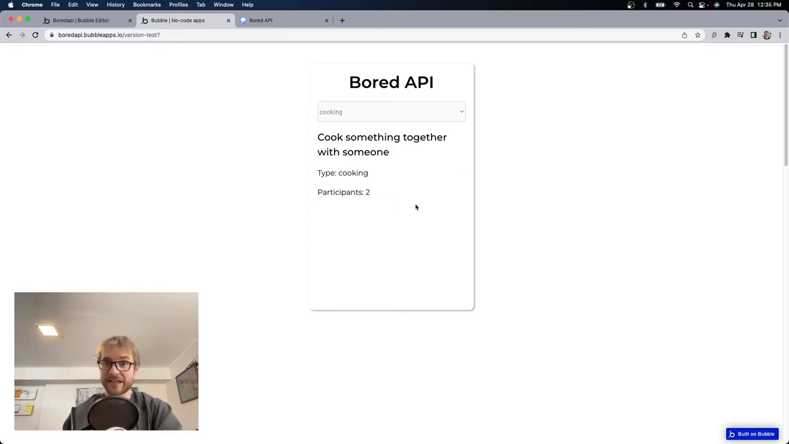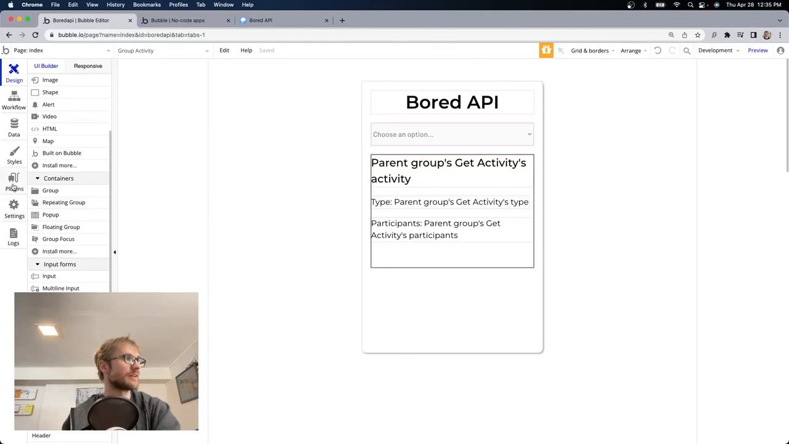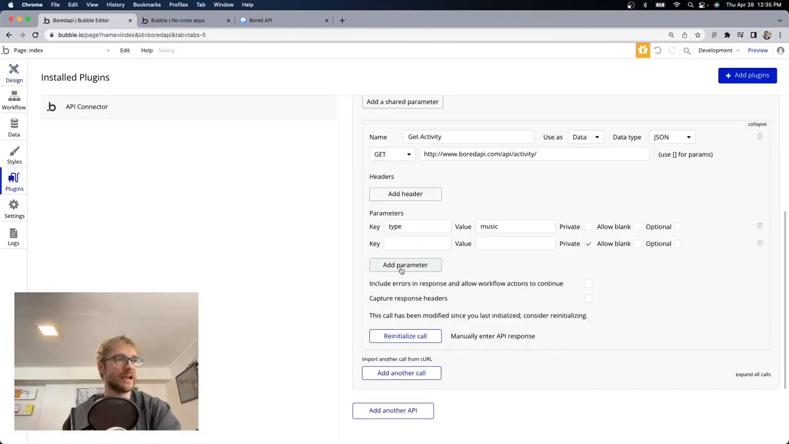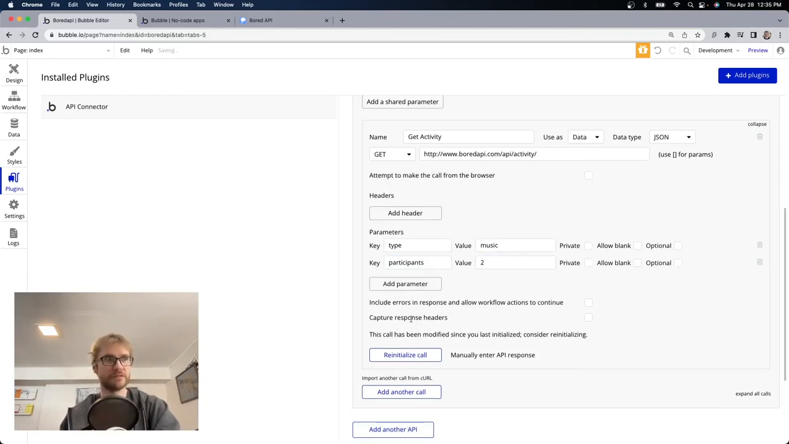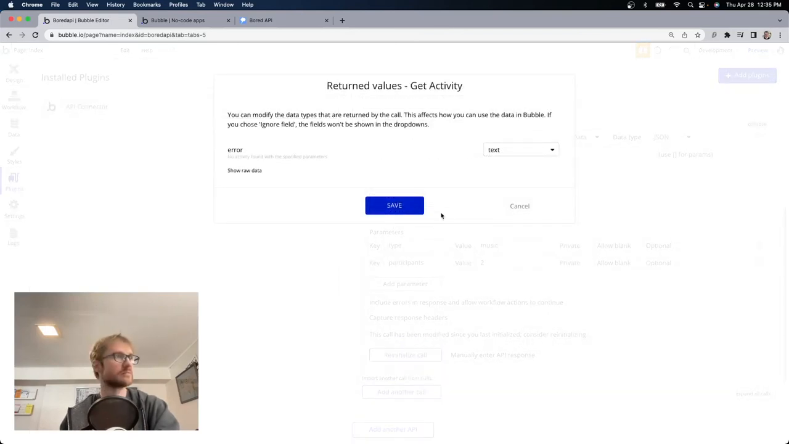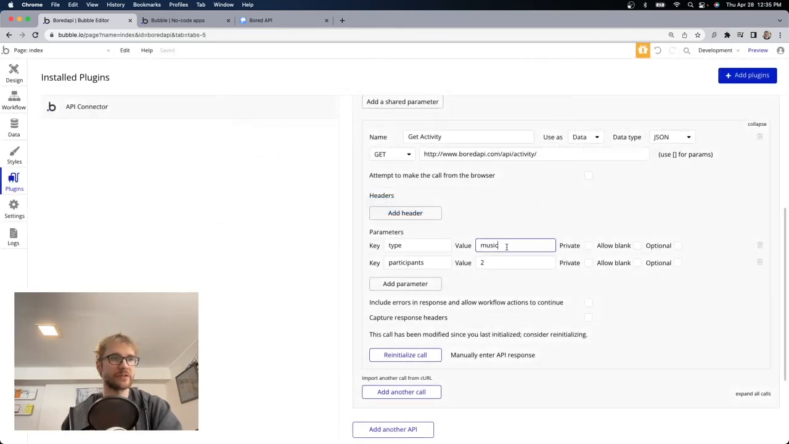And if I did only have two people, I could go to plugins, add parameter, participants, value two, not private. Reinitialize. Error, no activity found with the specified parameters. Okay, so there are no music activities with two participants, I guess. We'll just put this to cooking for now.